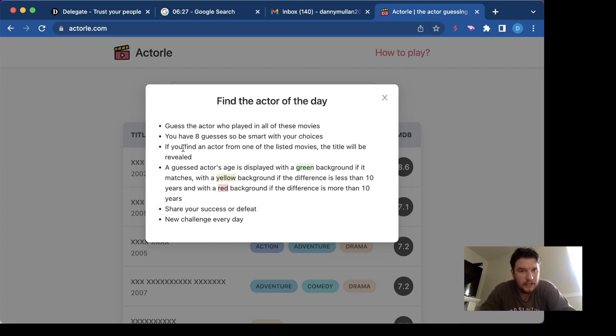If guest actor's age is displayed with green background, if it matches, with a yellow background, if the difference is less than 10 years, and with a red background, if the difference is more than 10 years. I am so confused. Share your success or defeat, new challenge every day.